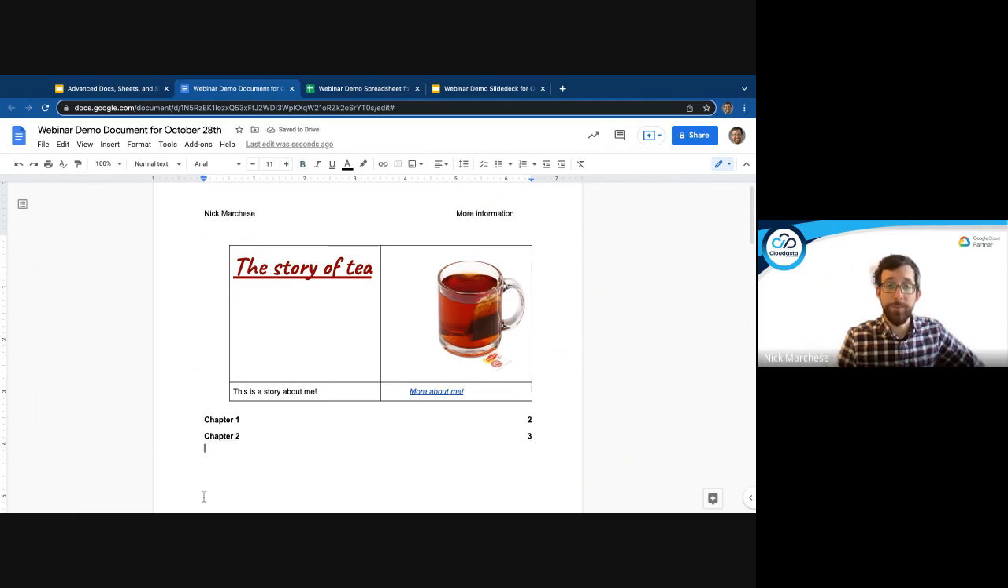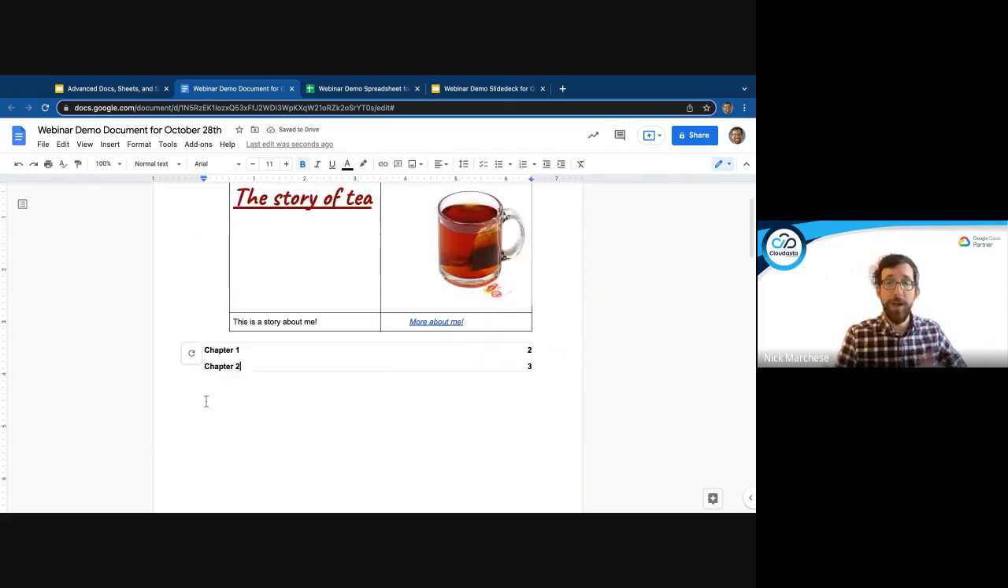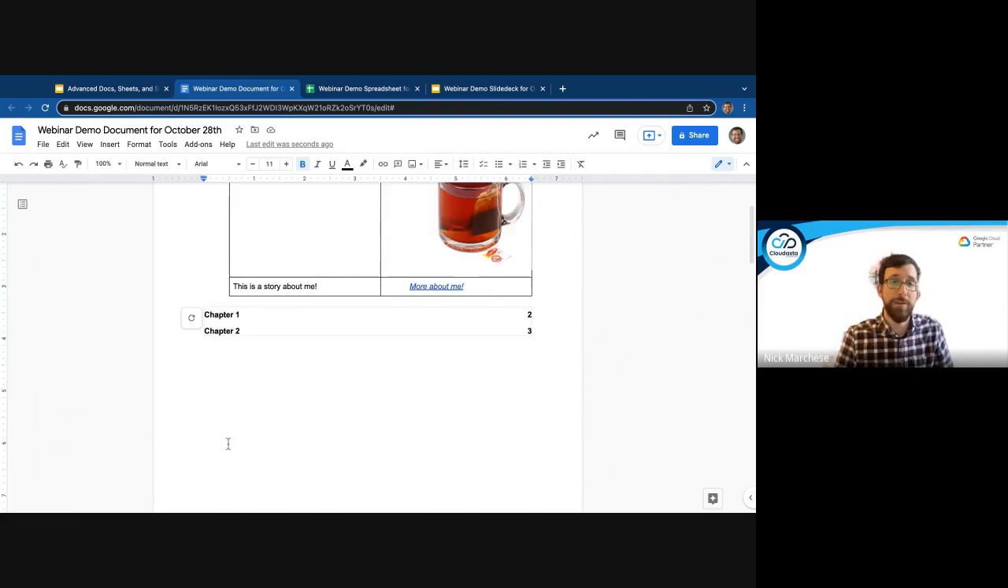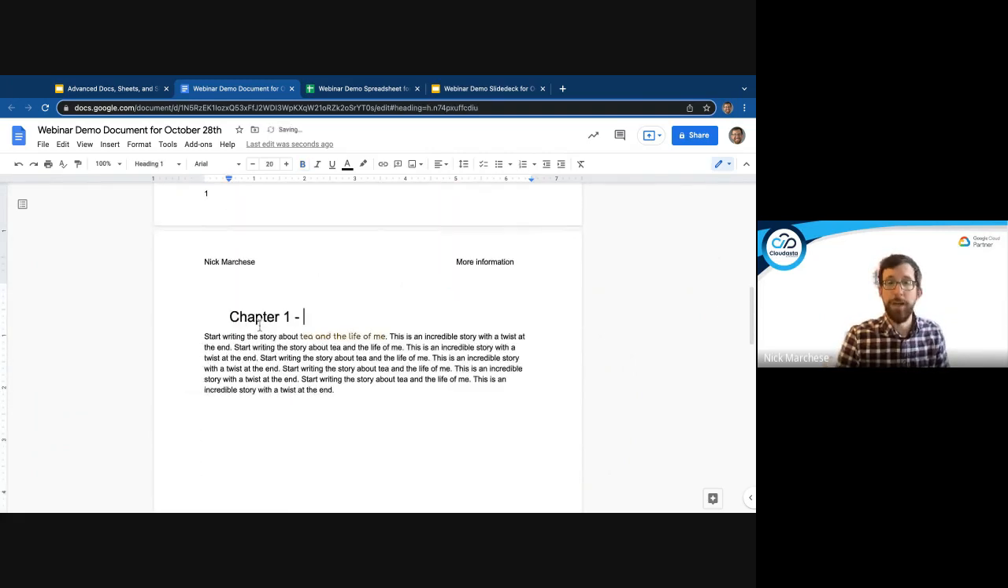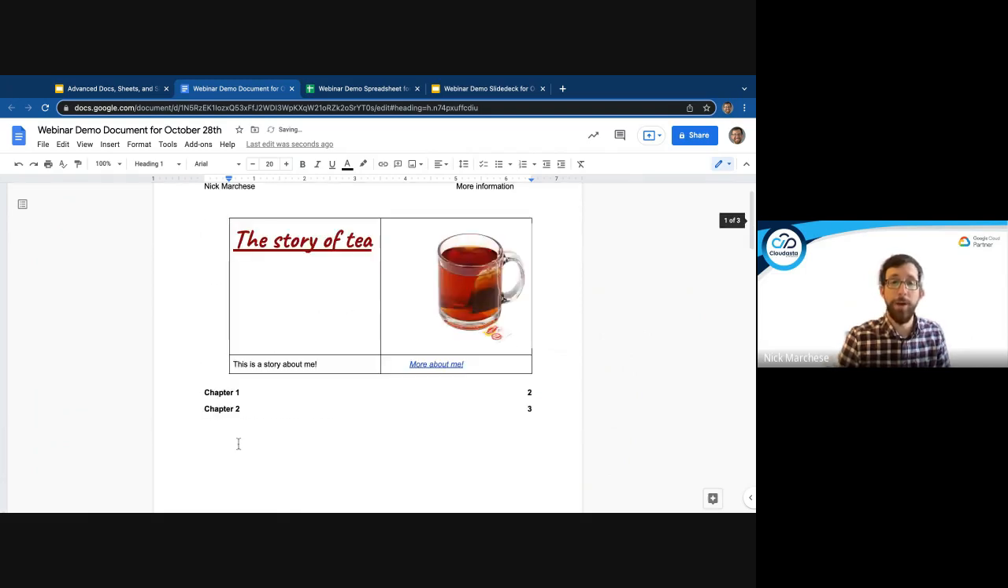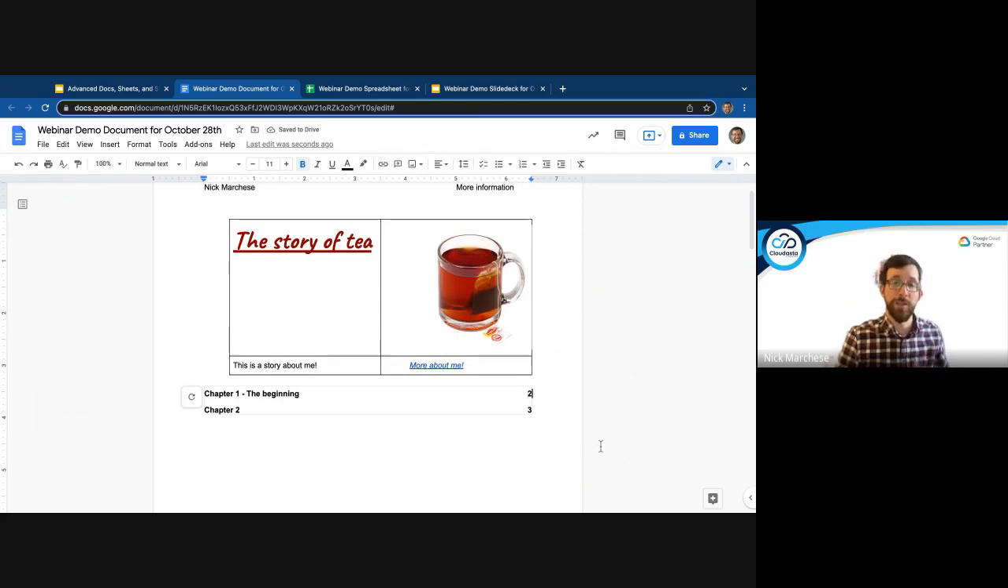And all of a sudden I have Chapter 1 and Chapter 2, and it's going to update based off the headers that I have below. So if I change this to be Chapter 1, The Beginning, I can go back up here, click my table of contents, and then click refresh, and it will update that. And it'll tell me what page number it's on and so on and so forth.